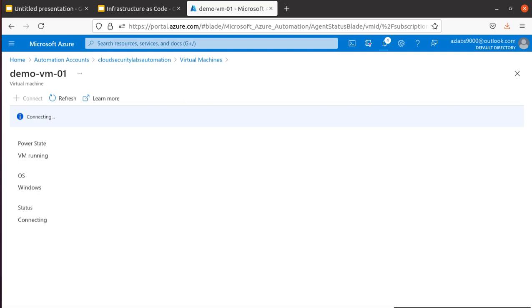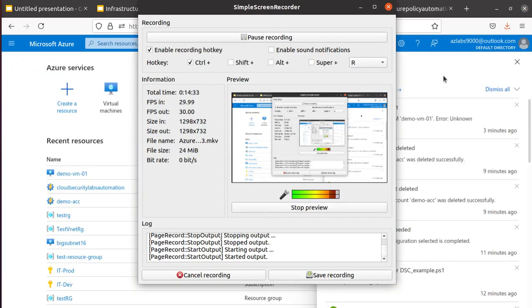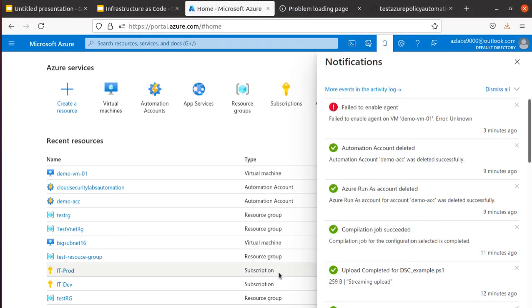So give me a minute, I'm gonna pause and come back, take a look at the video before we close this section. Alright, I wanted to show you some troubleshooting. So what happens, so it did work, it did try to run the script, but it failed to enable the agent. So let's see what is going on.